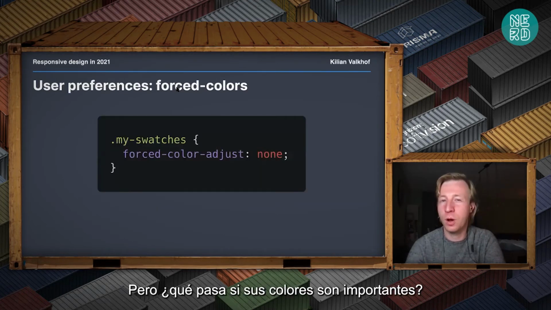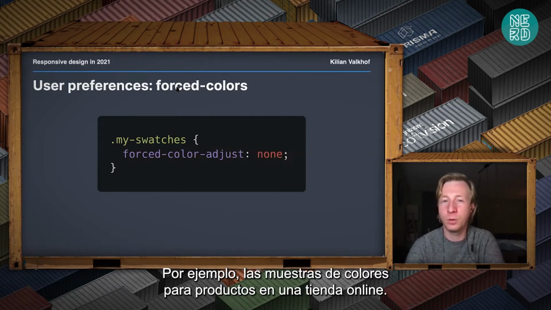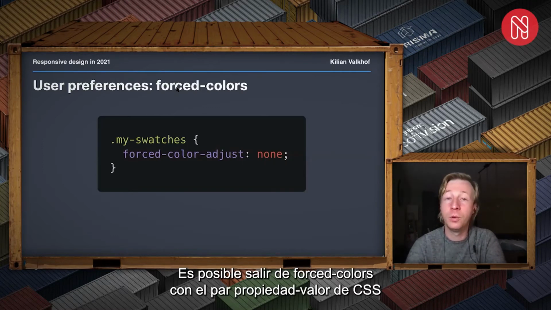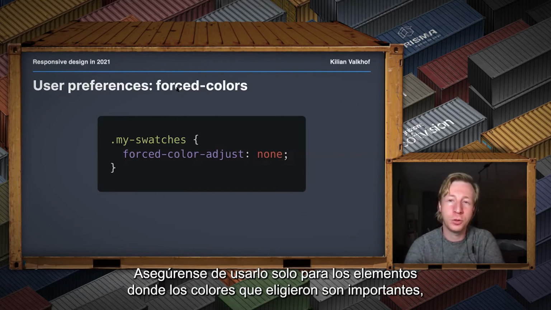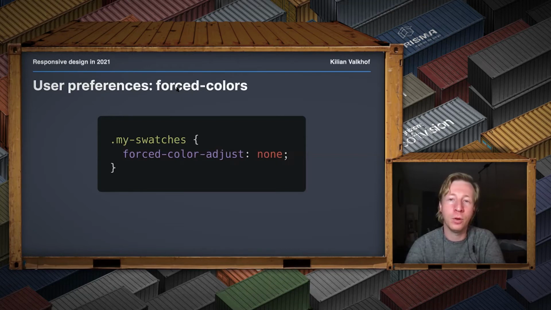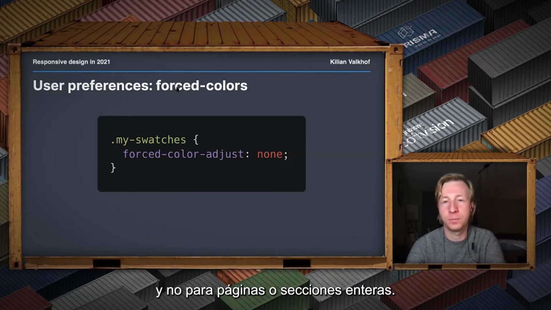But what if your colors are important? For example, when you're showing color swatches for a product in a web shop. You can opt out of forced colors with the forced colors adjust none CSS property and value. Make sure to use that just for the elements where your chosen colors are important though, and not for entire pages or sections.